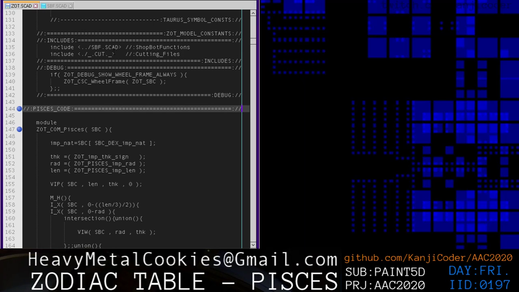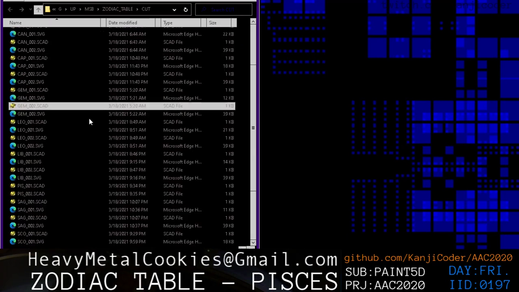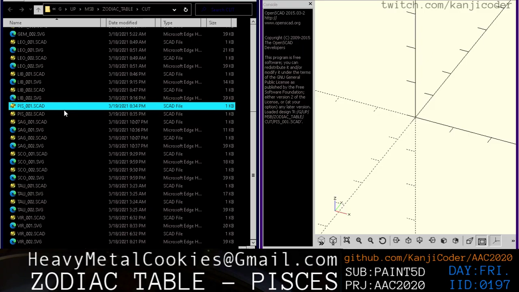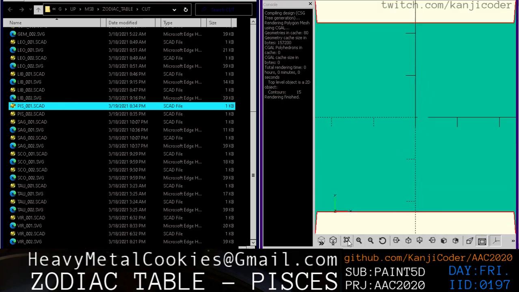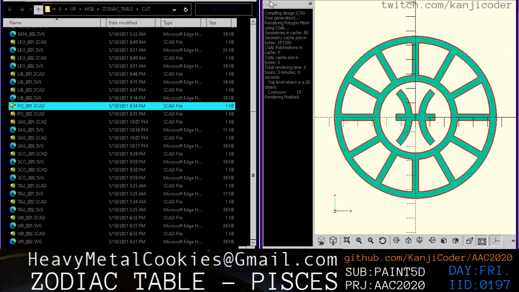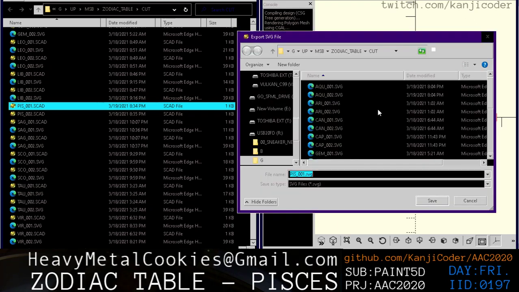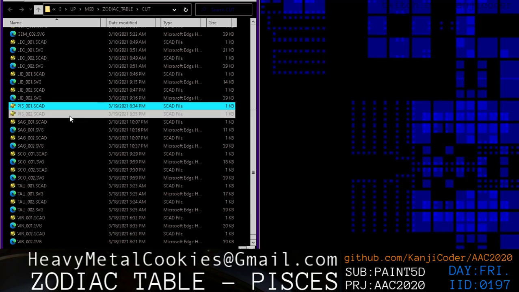Okay, now what we can do is we can go into the main cutting files, and we can go find that Pisces file, right? So here's the Pisces file. Let's go open it up, and we're going to get the same exact graphics out, but it's just important to verify that this file is indeed going to make what we think it's going to make, right? And then we're going to go File, Export as SVG, and this is going to be Pisces1.svg. Save that. We're going to close this one, and we're going to open the second one.